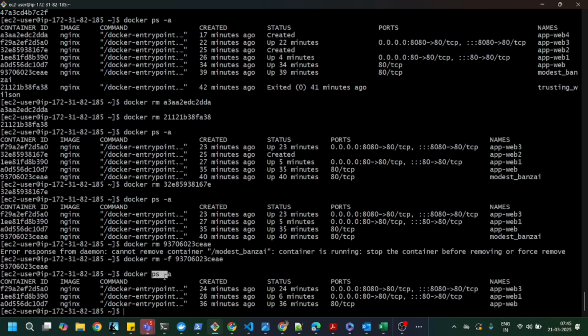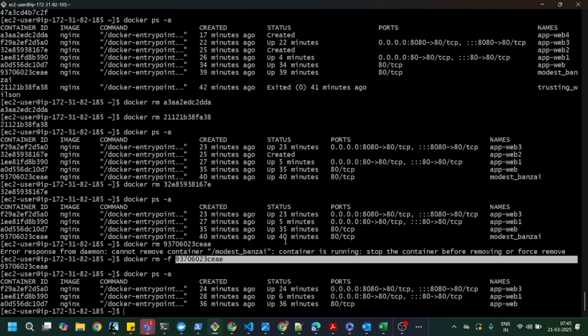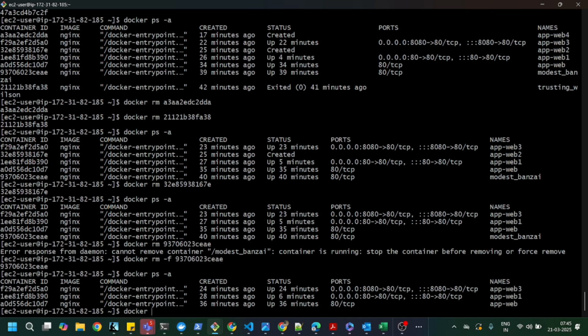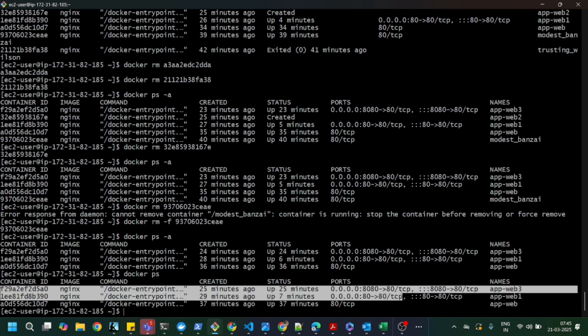Okay, so I just forcibly deleted that container. Docker ps. These are all the running containers.